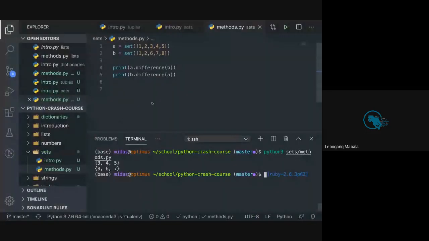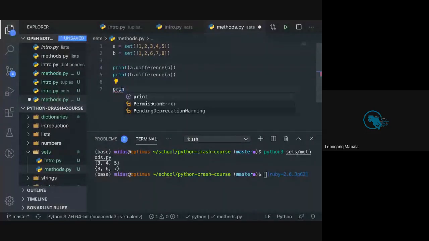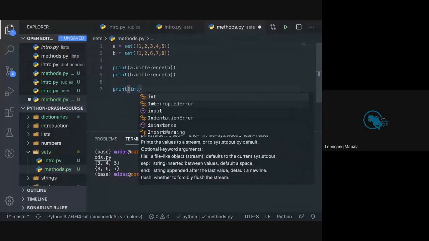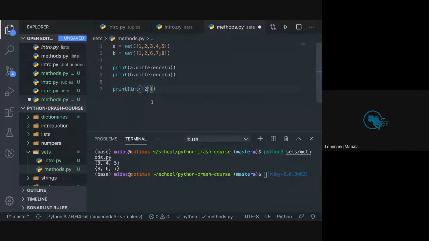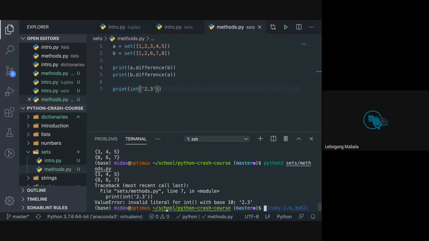Like yesterday, let's say I'm going to try and print int 3.5, 3.2, right? If I run this method right here, it throws me an error. It says ValueError: invalid literal for int() with base 10. Let's say we didn't understand what this meant. First, let's just try and understand what this is saying.